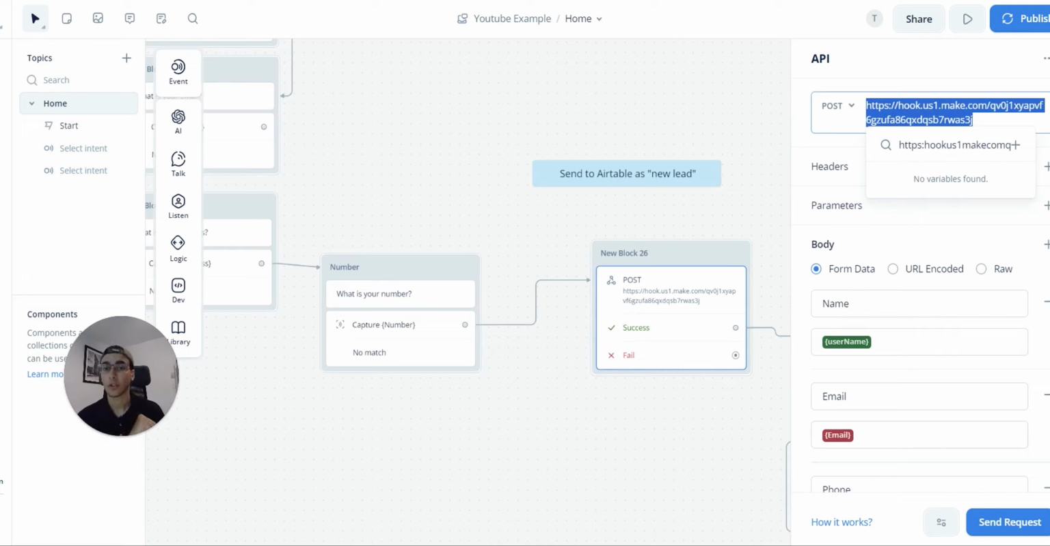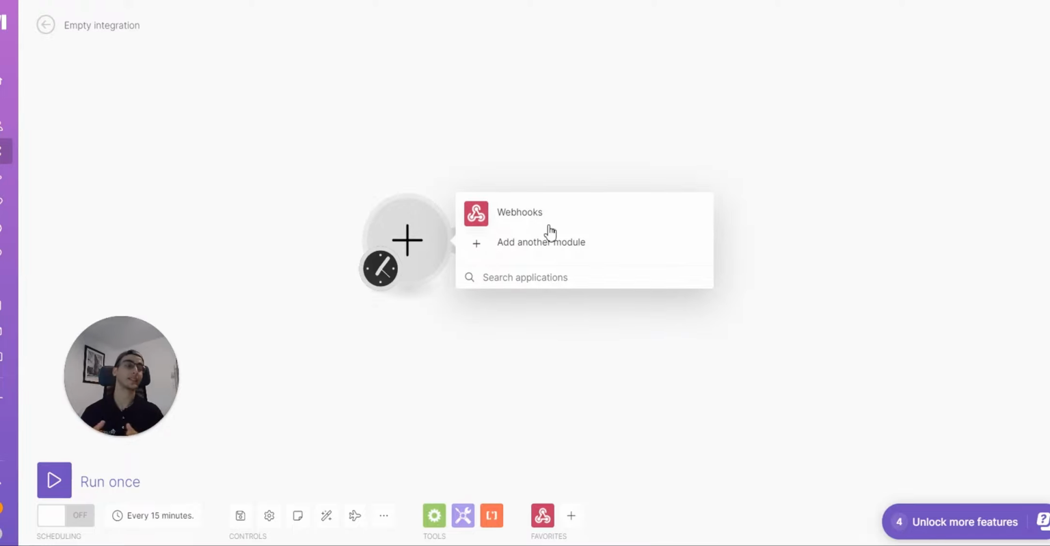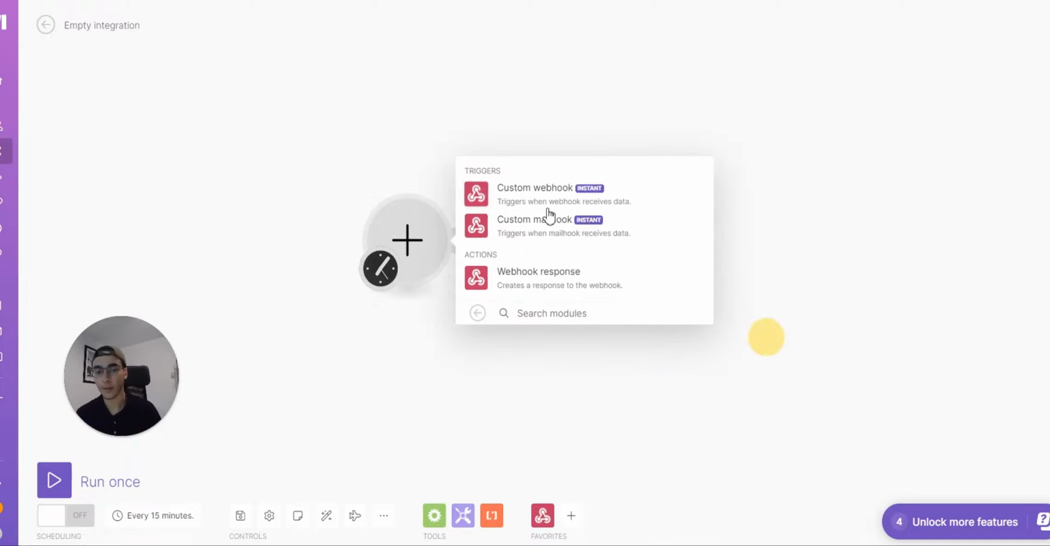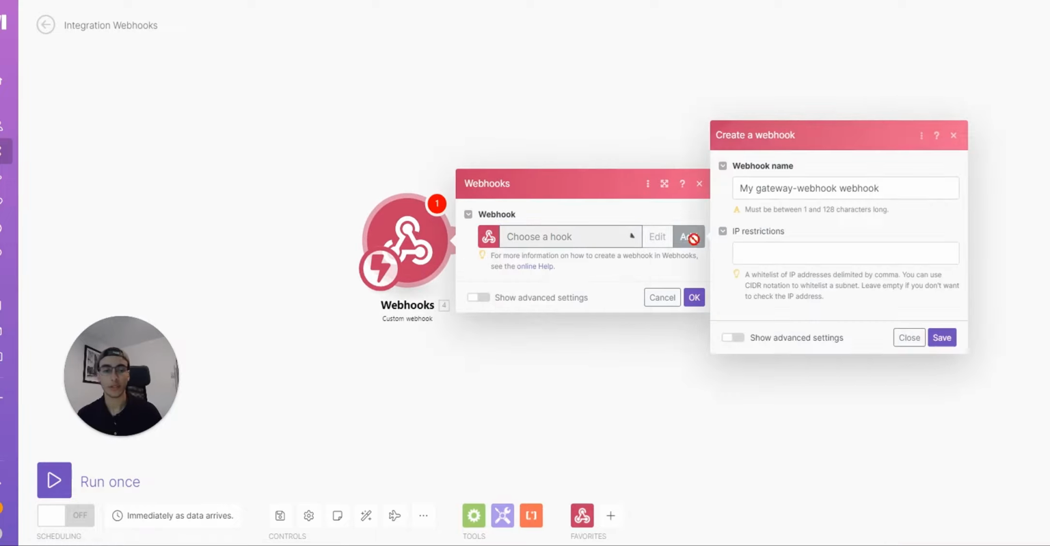Now, where is that information going to go? Well, you need some way to catch it, or a webhook that catches things. So the first thing you want to do, which is going to trigger the rest of the sequence, is a webhook. And now we're going to use one that triggers when data is received. You can either make a new webhook or use one of the pre-existing ones. We're going to use add. We're going to create a new one called YouTube example.